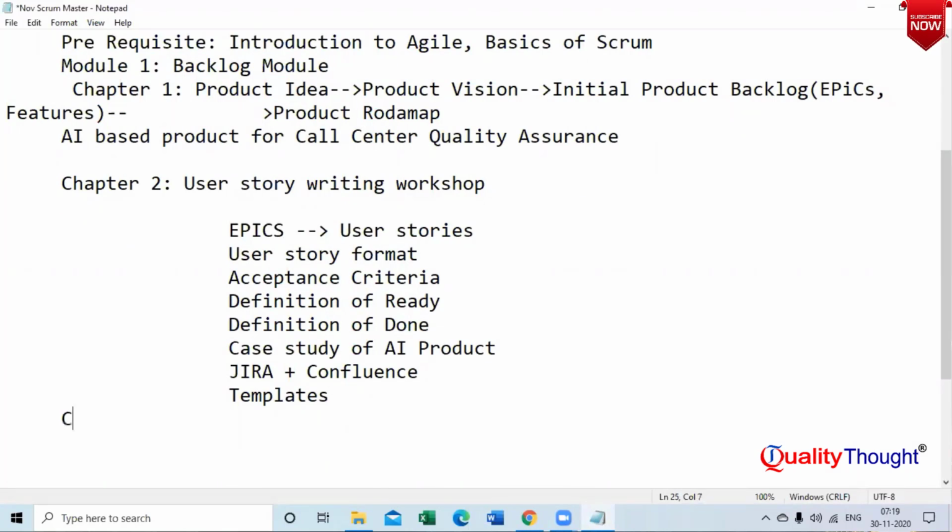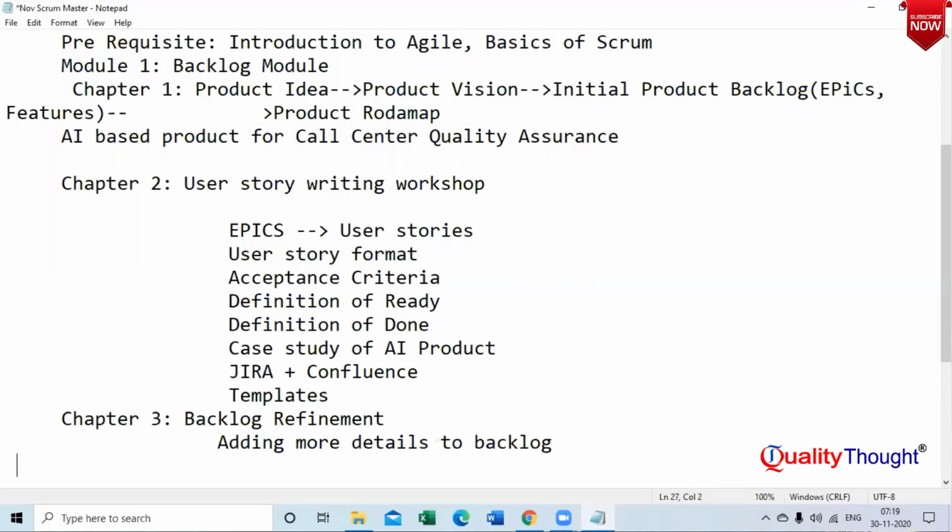So once you understand the user stories, so now you understand the user story writing workshop, then I will be moving on to backlog refinement. Here I'll be guiding you on adding more details to the backlog. We call it backlog refinement.